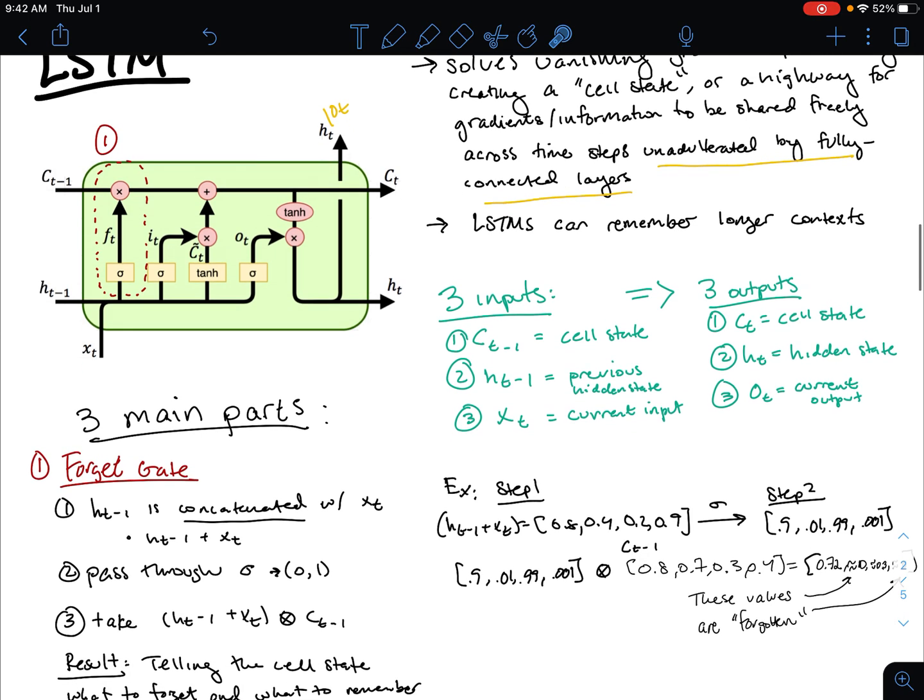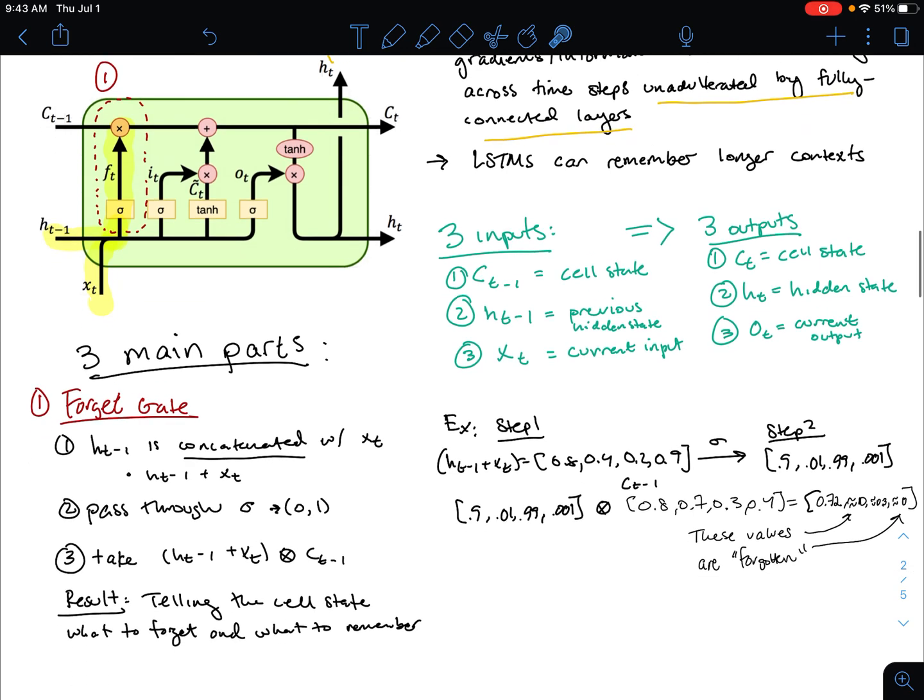The forget gate takes in these two vectors. What it's doing here is concatenating at that intersection. It's concatenating the two vectors and sending it through a fully connected layer, after which it's passed through a sigmoid function, and then it's multiplied element-wise by the previous cell state. And you might be asking yourself, what does all this mean? Let's dive into it. So first, we have this concatenation.